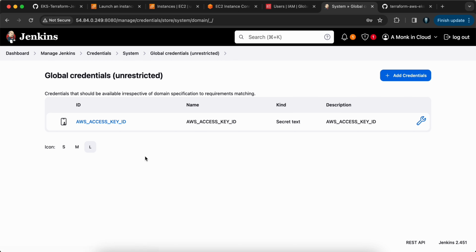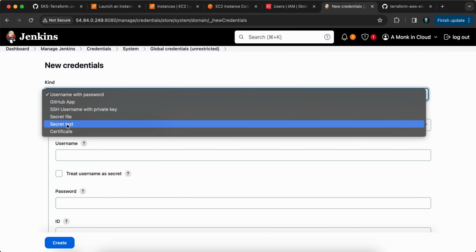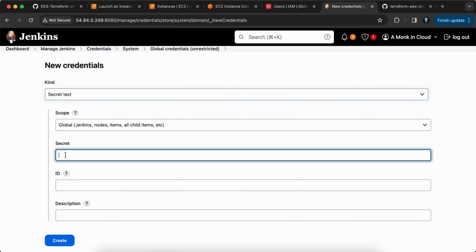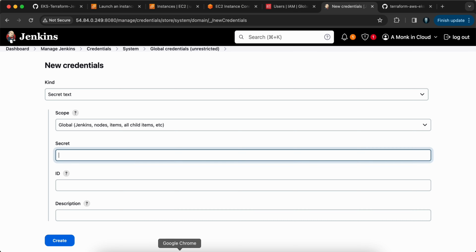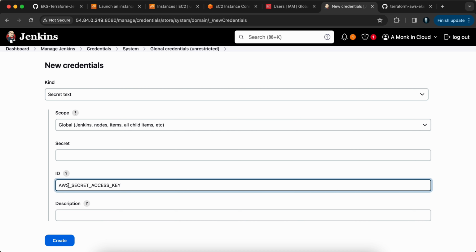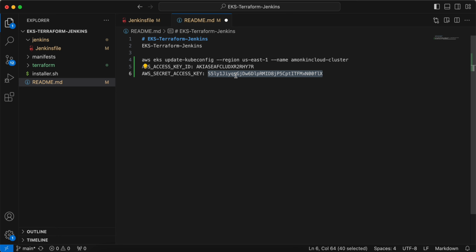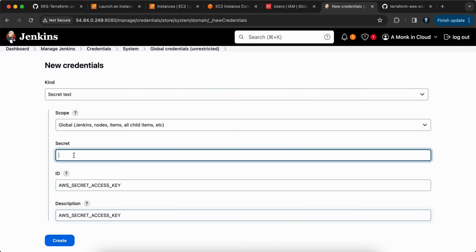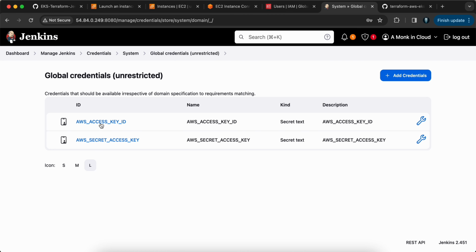That is created. Now let's do the same thing again. Let's click on Add Credentials and select Secret text. Again, I'll have to copy the secret from here. I'll copy the second one and paste that as AWS secret access key, and do the same for the description as well. Now I'll go back and copy the actual secret itself, paste it here, and click on Create. So we have created global credentials, or the secrets, in Jenkins itself.